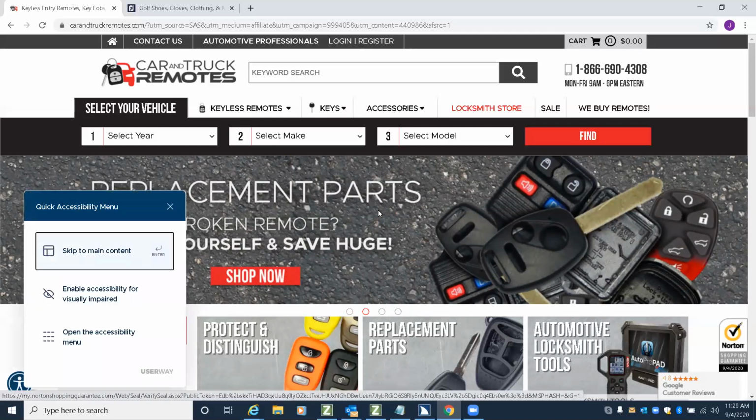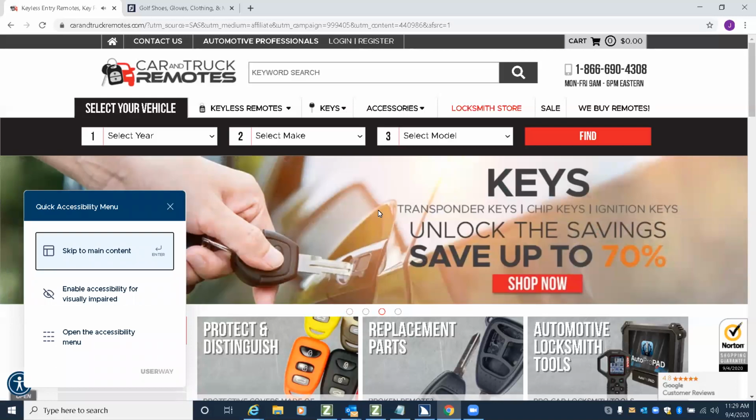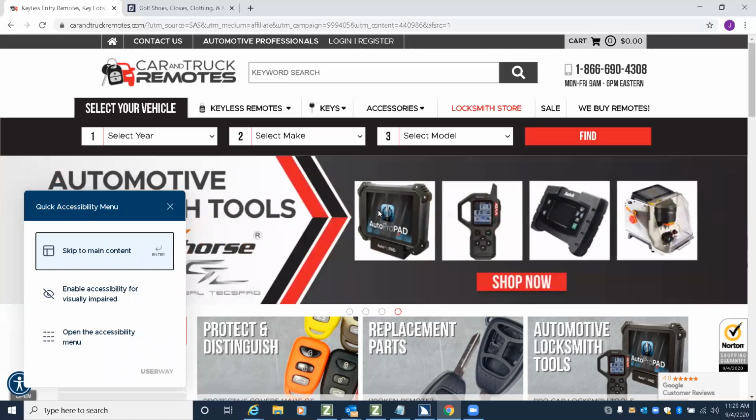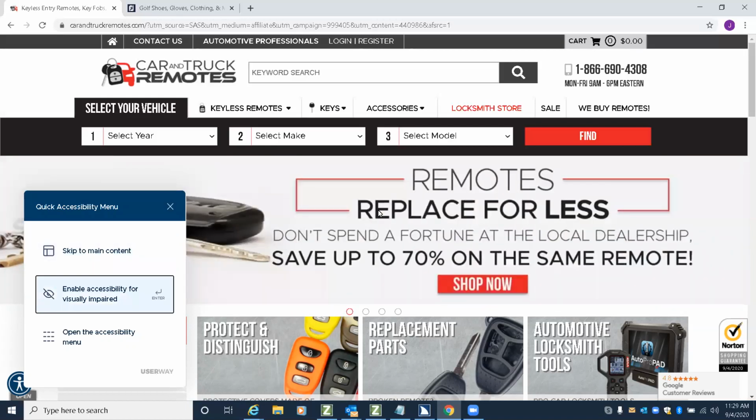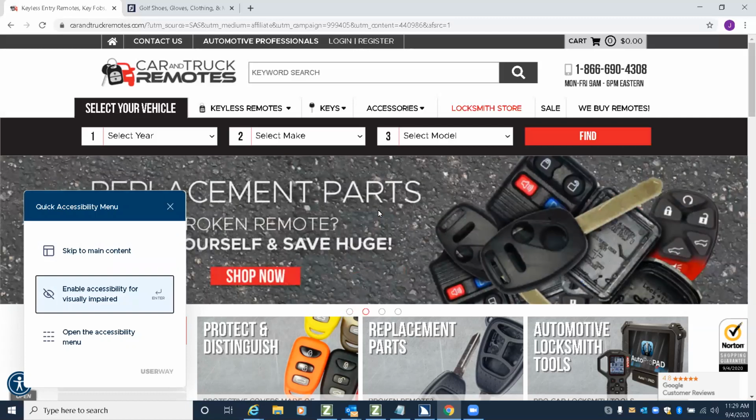Norton Shopping Guarantee. Accessibility. Press enter to skip to main content menu button. Okay. Press enter to enable accessibility. Press enter to skip to main content button. Press enter to enable accessibility for visually impaired. To activate press enter to skip to main. Press enter to open the userway accessibility link, our Facebook. Link accessibility company homepage. Press enter to open the userway accessibility menu button.